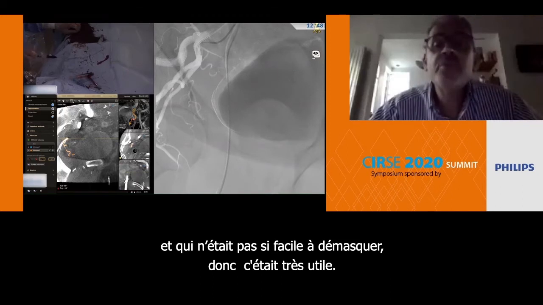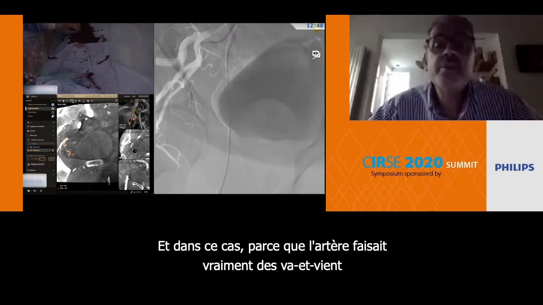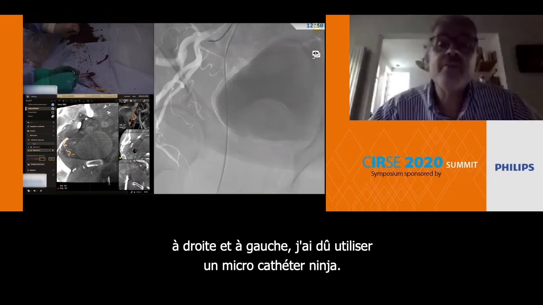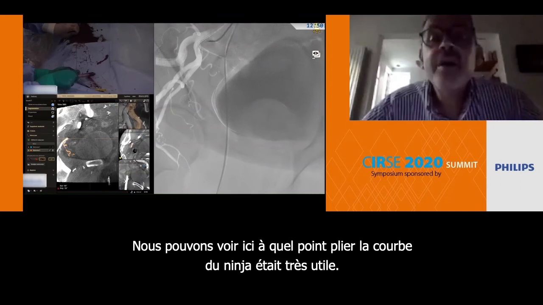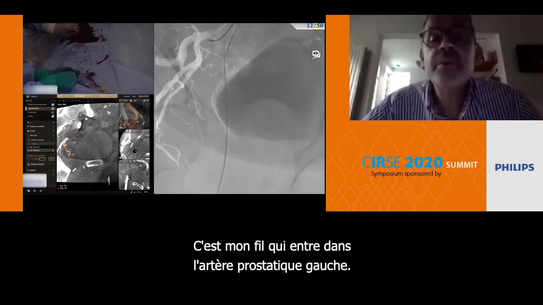it was very useful. And in this case, because the artery was really going back and up and back on the right and on the left, I had to use a Ninja microcatheter, and you can see here how bending the curve of the Ninja was very useful. This is my wire going into the left prostatic artery.